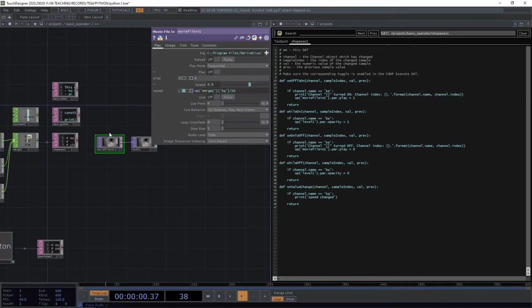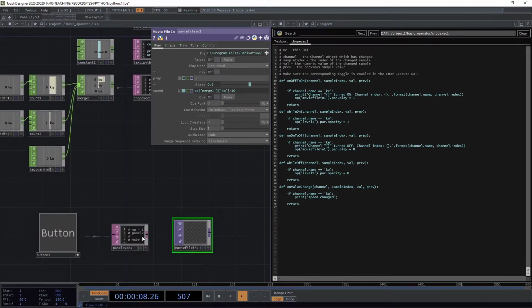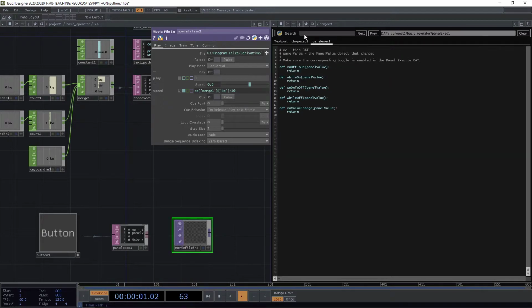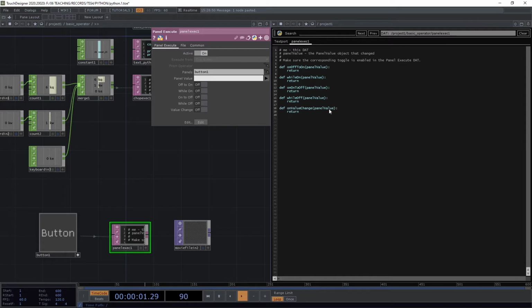For this I will just get another copy of the video here, and I will use this script here to run this video the same. So I can define the panel value I want to use, or I can use it here again. Let's activate value change and let's print panel value name.